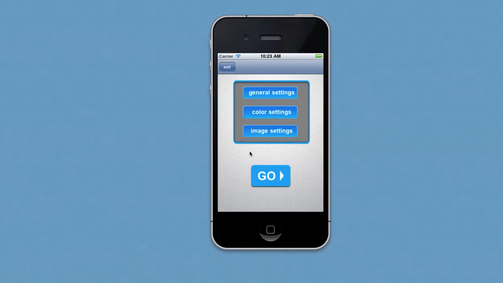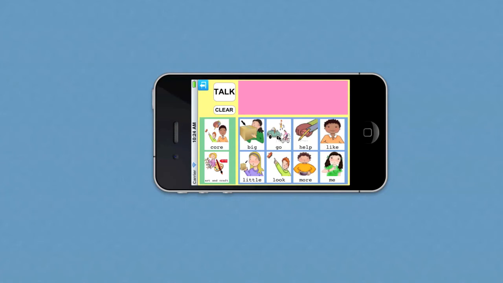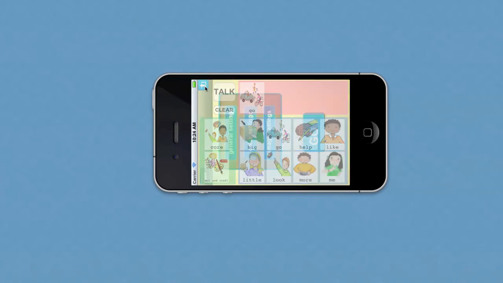The purpose of this video is to introduce you to the general settings and the color setting options that you have with Click iTalk Mini. Let's go back and look at the main interface. Currently, by default, when you click on a category, Core, you hear the word, and you hear the image stated. And when you click on Talk, you have the image stated. You can change that setting.